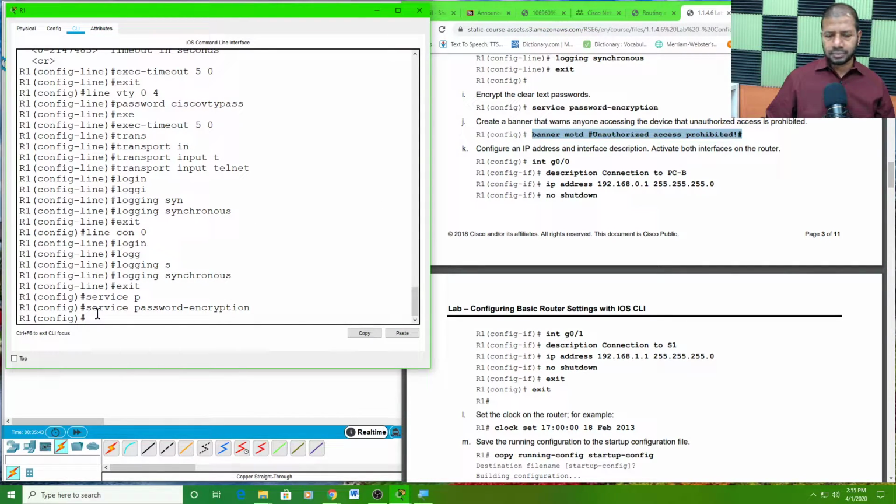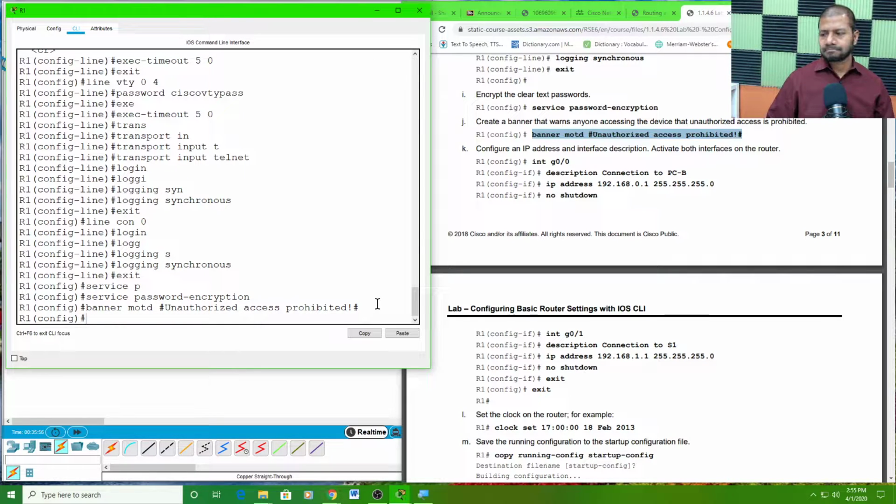So I'm in the config mode. Paste in there. That's banner MOTD, unauthorized access prohibited. That's going to be our banner message of the day. Okay, done.